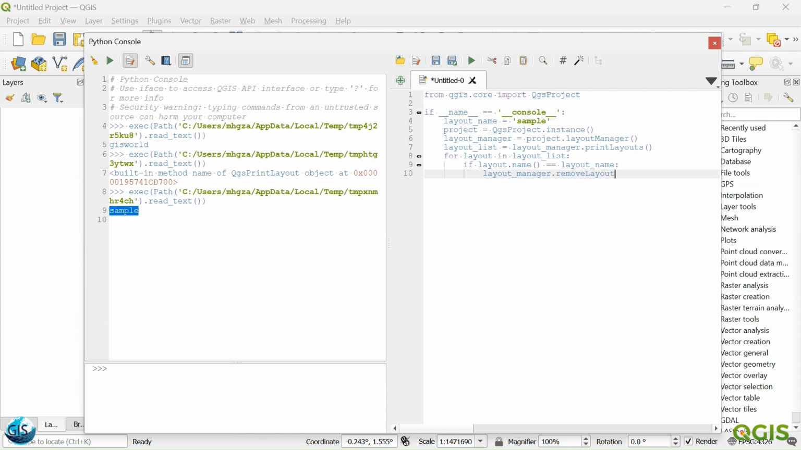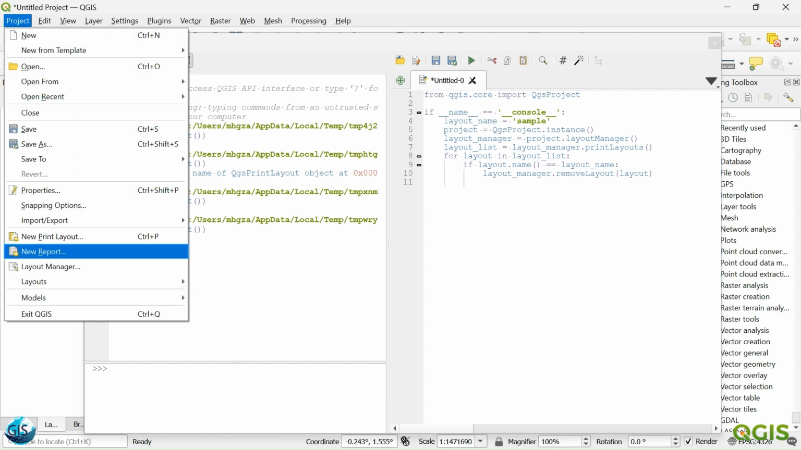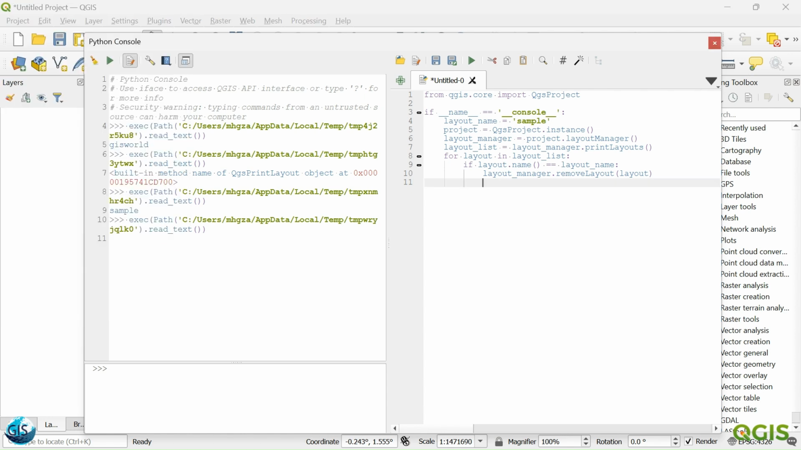Remove layout. So which layout? This layout. Okay, so till now we are getting all of the list of the layouts, and if it exists there, please delete it. So we don't want to create a list of duplicate layouts. And after that, maybe we can already check it. So here we shouldn't have any. Yes, you see that here we don't have any sample.